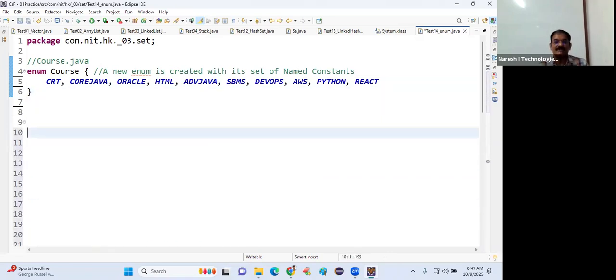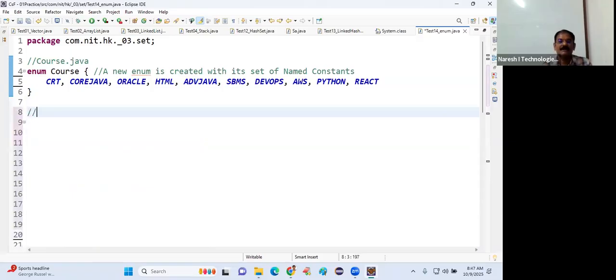It is used for storing a set of named constants. Then everyone try to answer. A set of named constants is used for creating a menu.